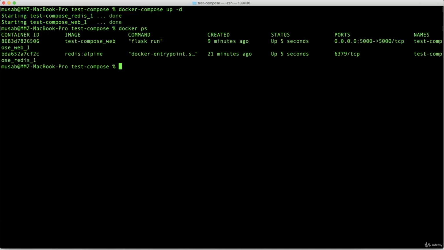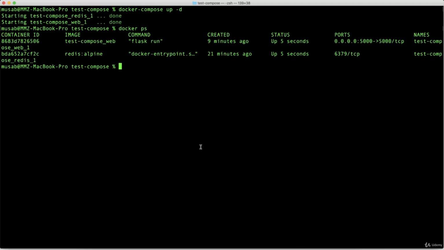And with docker ps, you can see that the containers are running. And if I head to the browser and refresh, yeah, it is still up and running. Okay, so everything is cool for now.